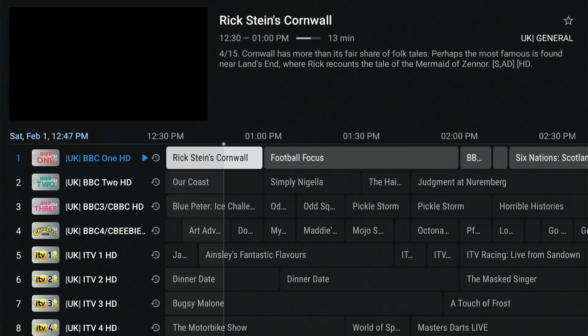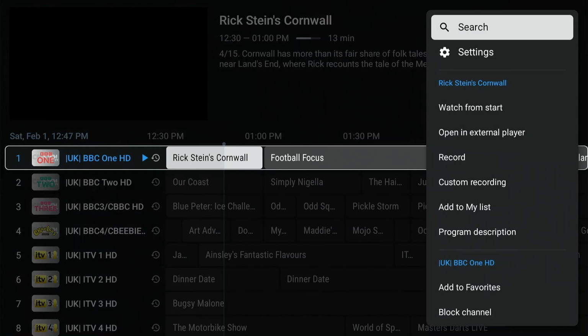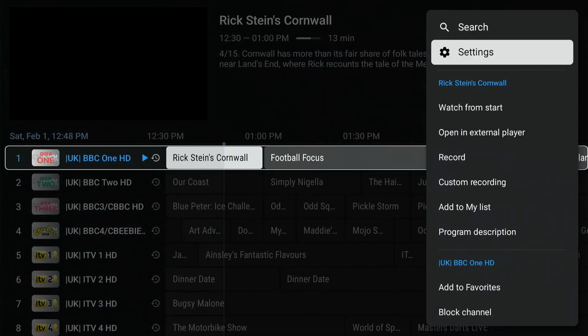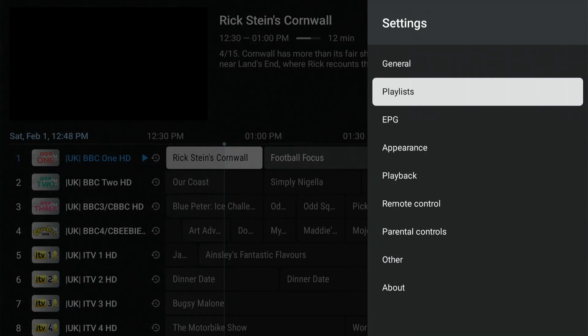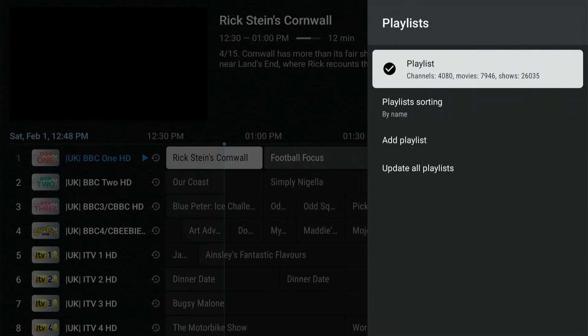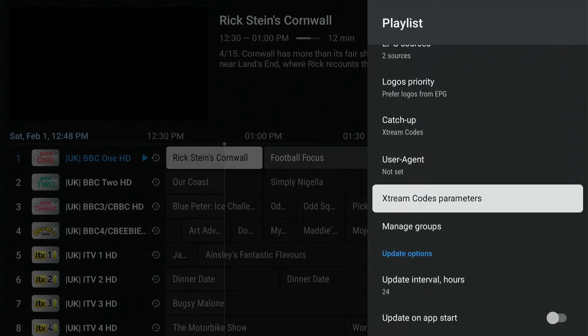Hit the back button to bring up the EPG. Keep the OK button on your remote pressed to bring up the channel menu. Scroll down and select Settings. In the Settings menu, choose Playlists. Pick your playlist. Scroll down and hit Update Playlist.